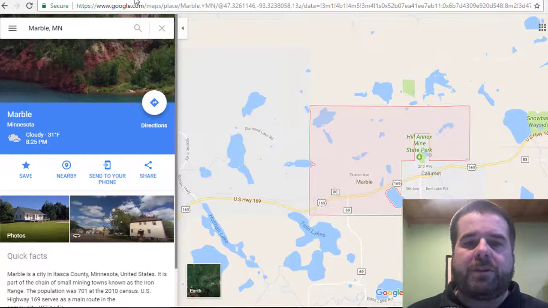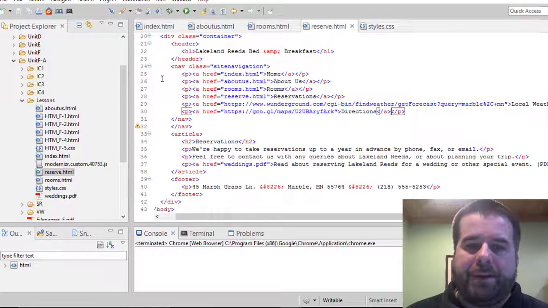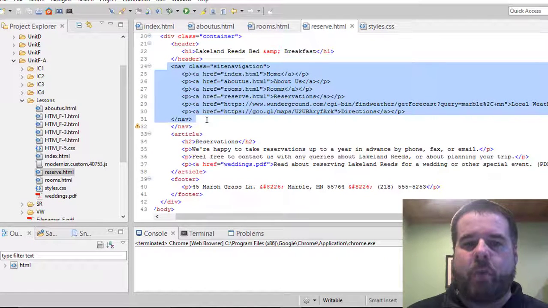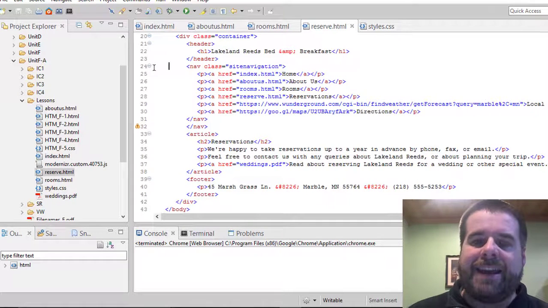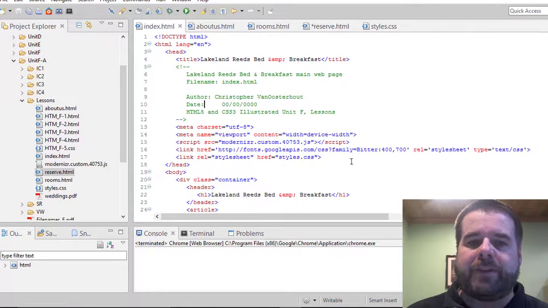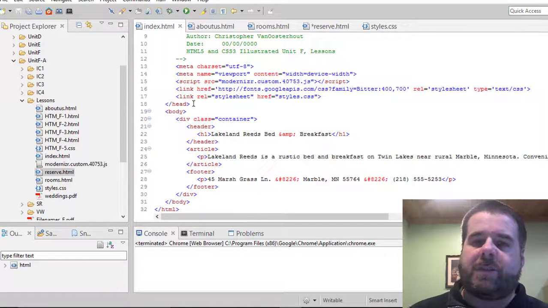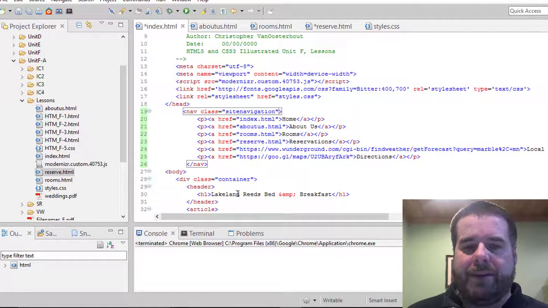The next thing we need to do, since we have only built this on the reserve page, is we need to copy that content. And that's everything within the nav class, from the opening nav tag to the closing nav tag. We need to select that and copy it. I just do a Control-C to copy, and we are going to paste it in the same position on our other files. That includes the index.html file, the aboutus.html, and the rooms.html file. So you should do that now.